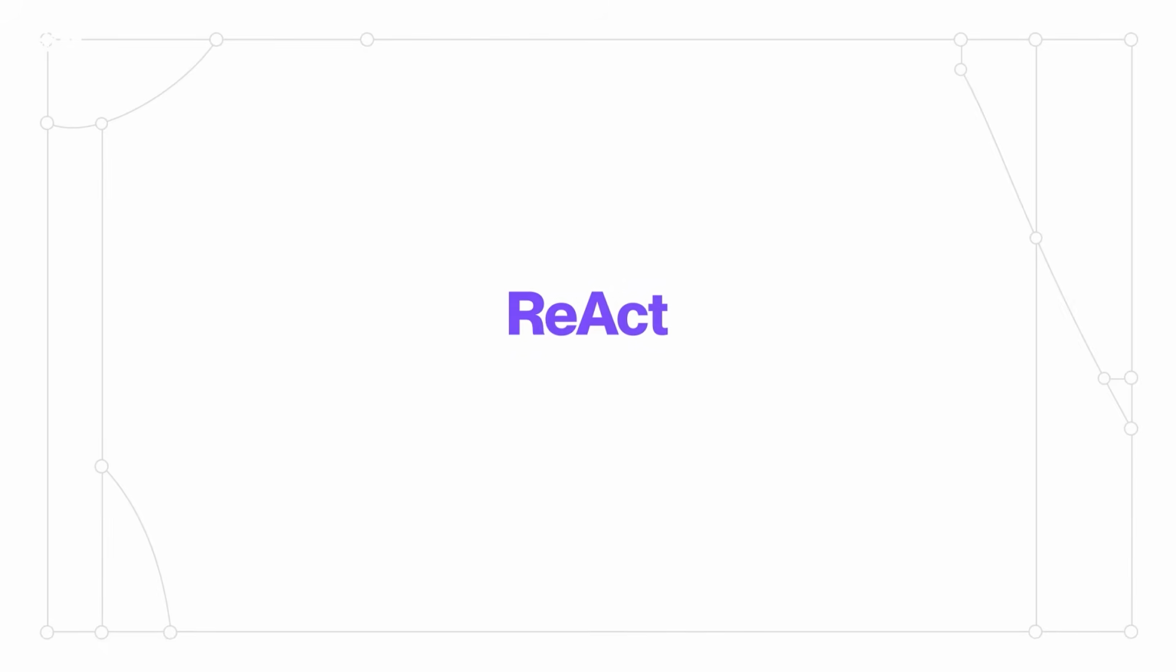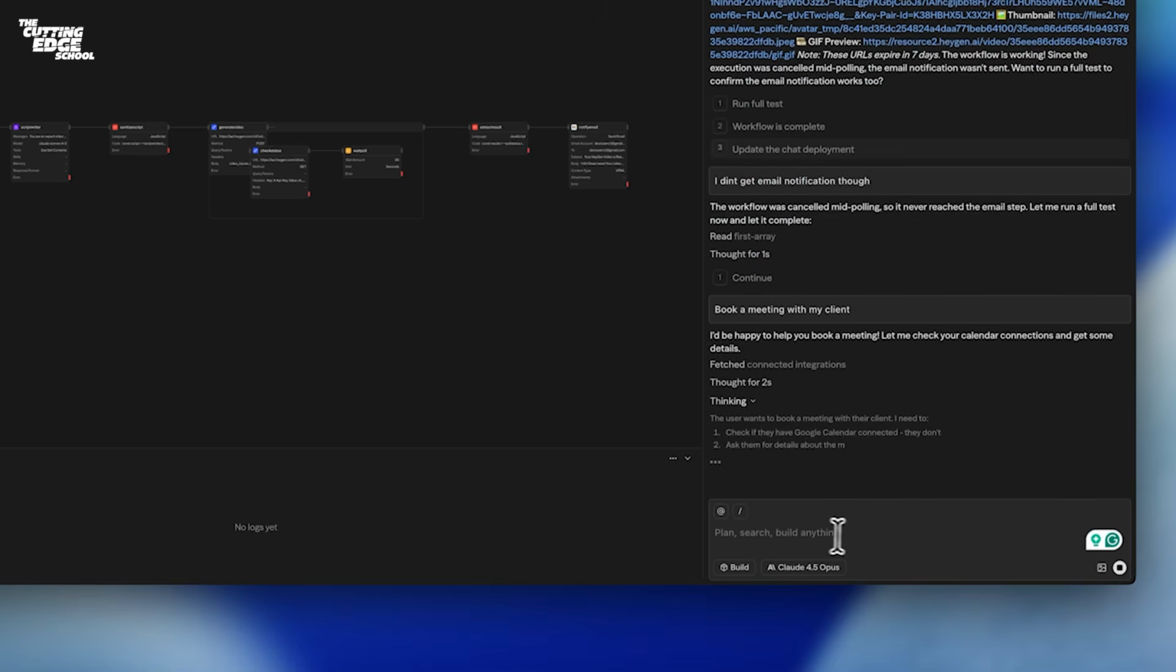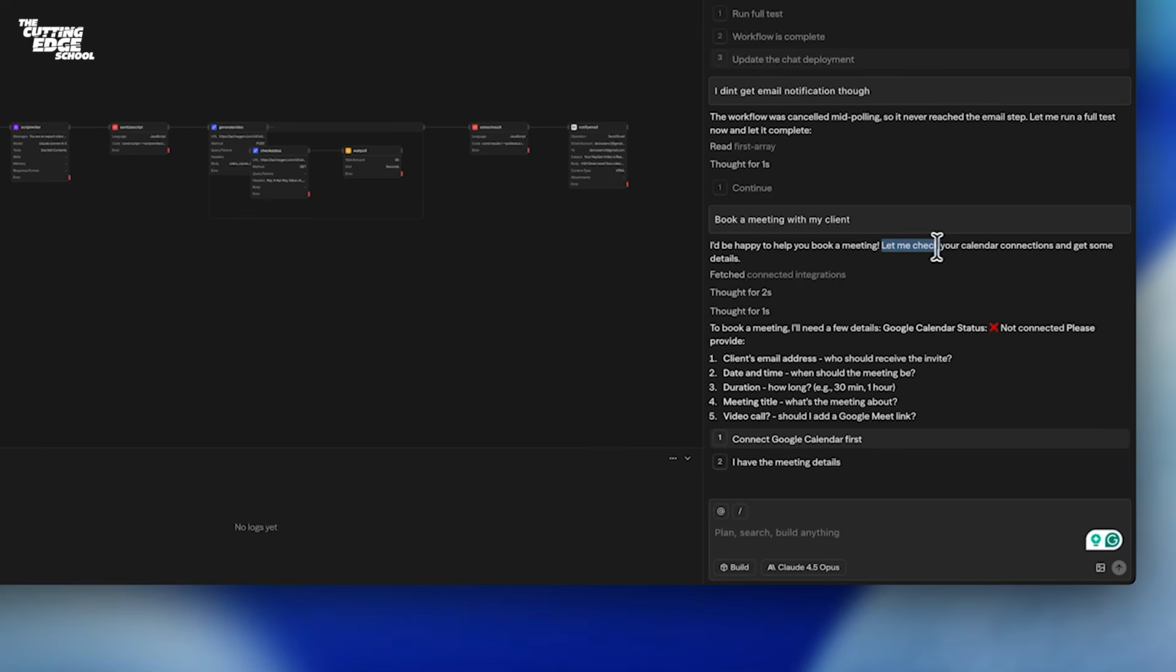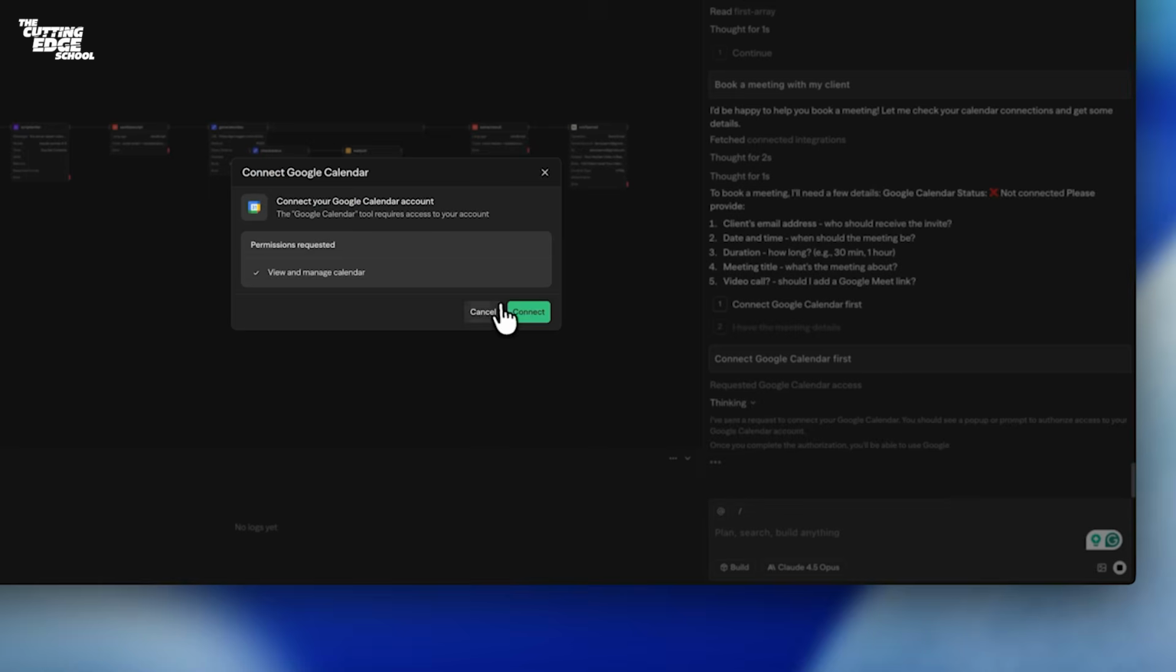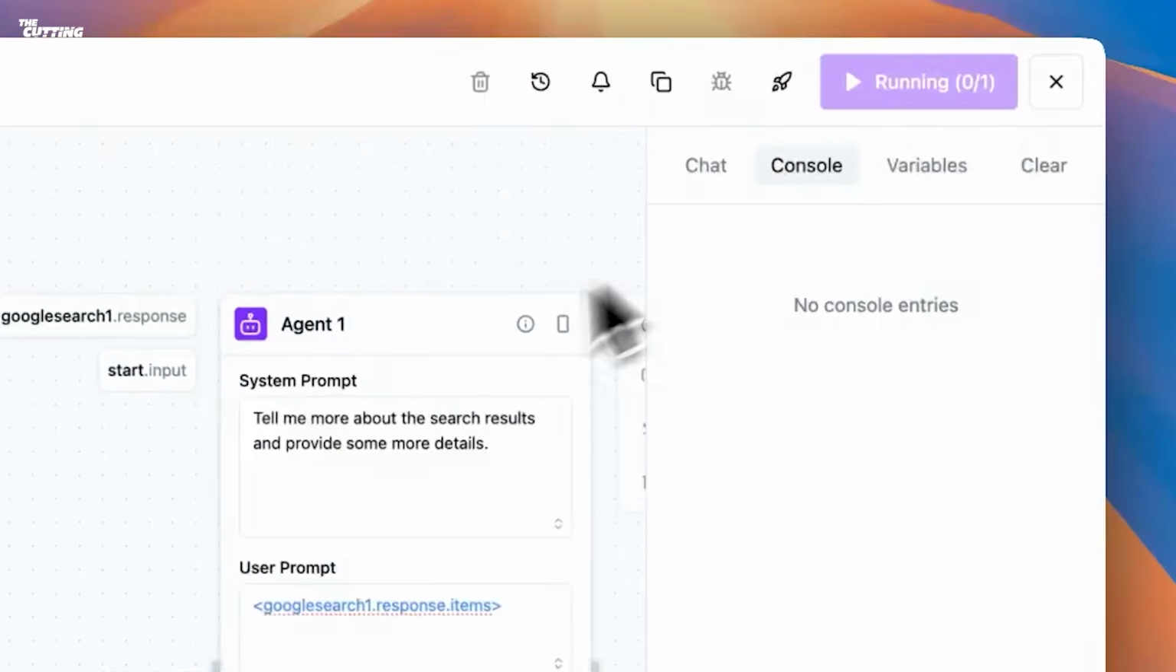Now, this follows a cognitive loop called ReAct, which stands for reason and act. If you tell an agent to book a meeting with this client, it doesn't just follow a blind script. It reasons and mentions that it needs to check the calendar first. Then it acts by connecting to your calendar, finds your availability, and tries to complete the task without any micromanaging. Now, this is going to be the new standard for building AI workflows.